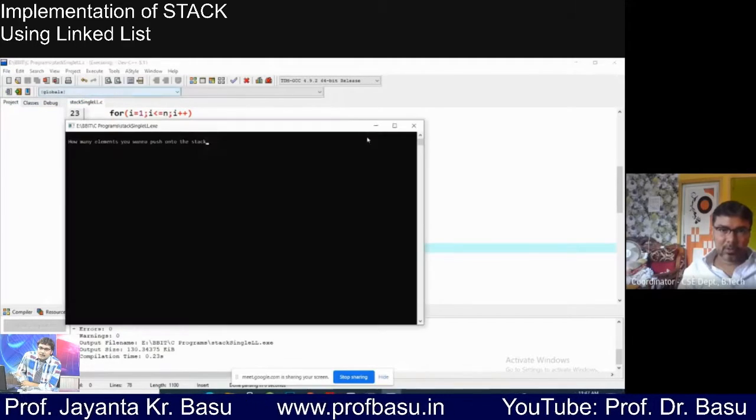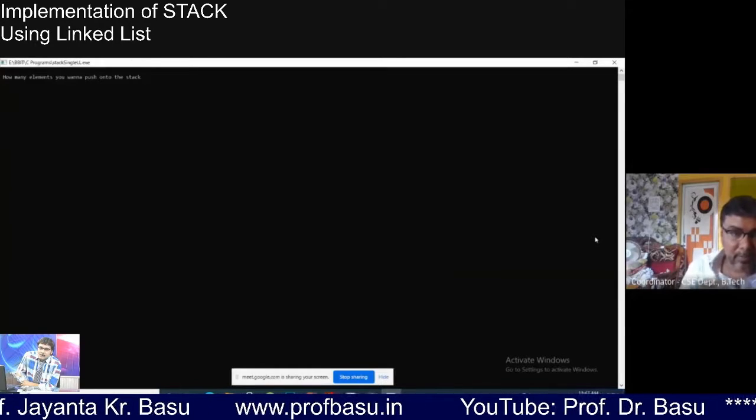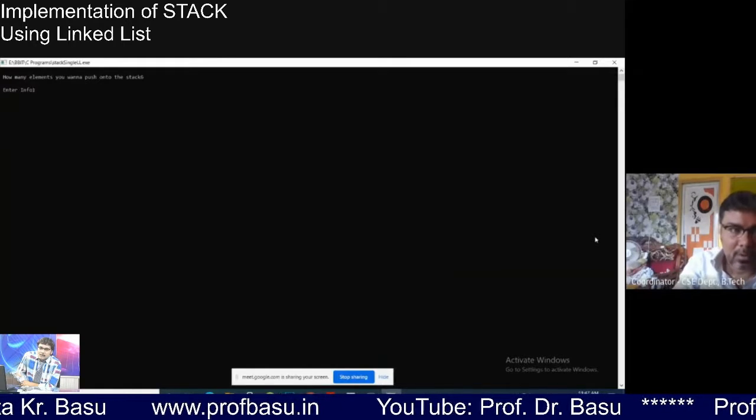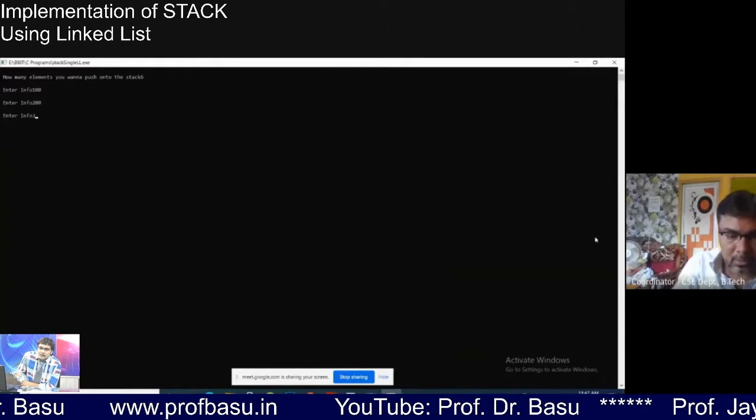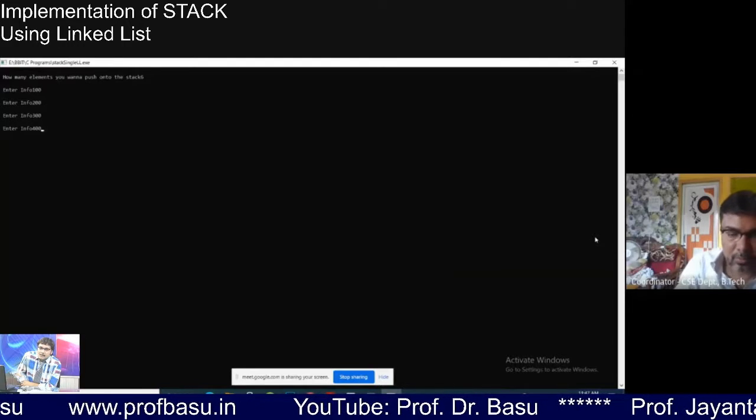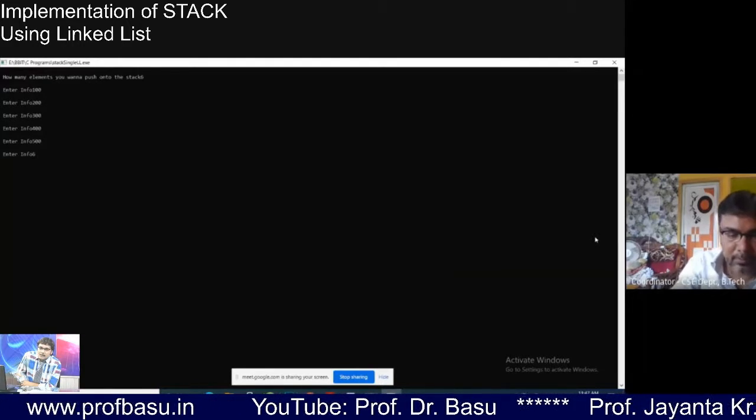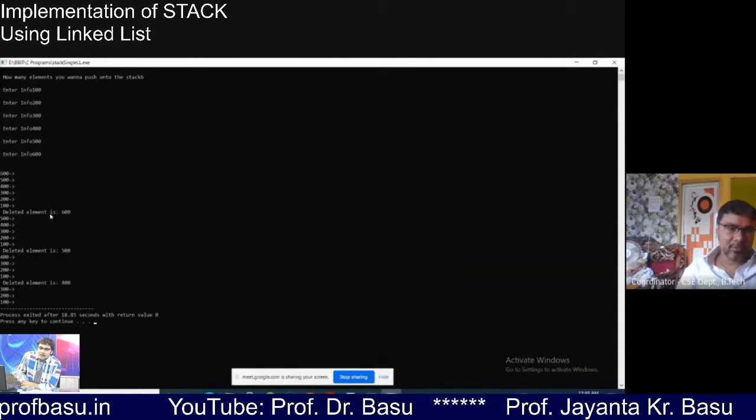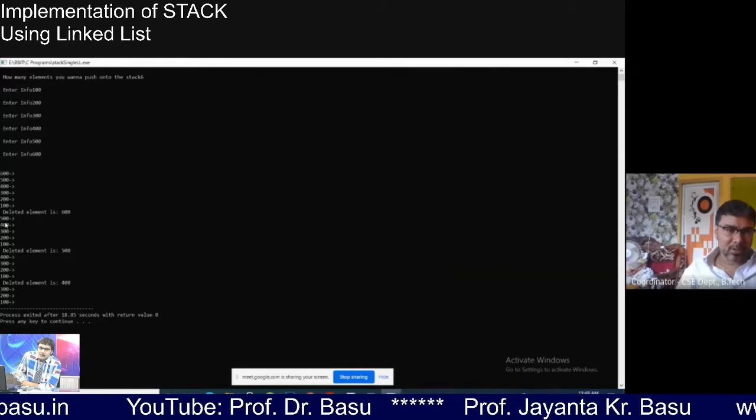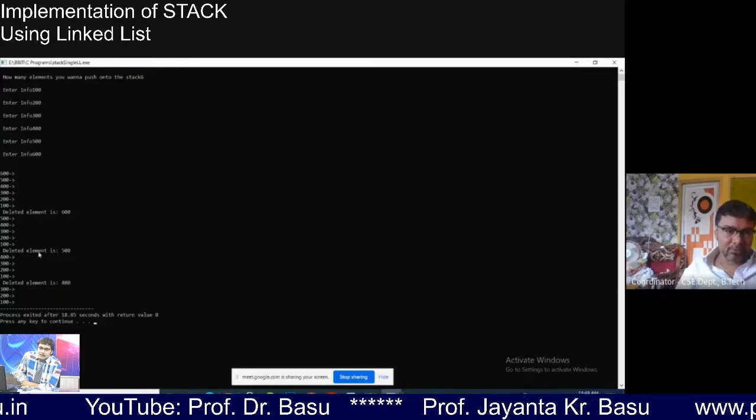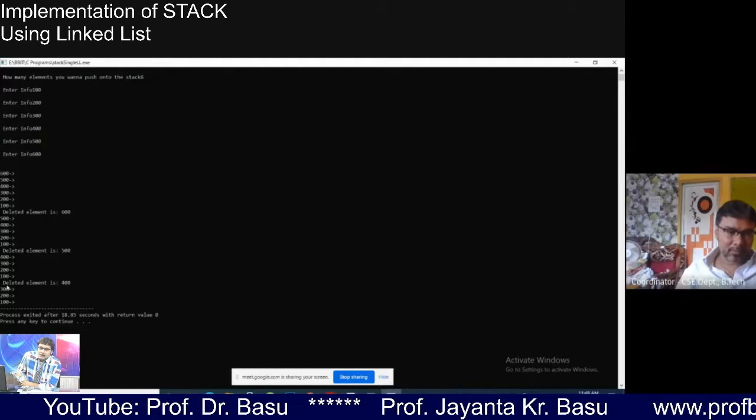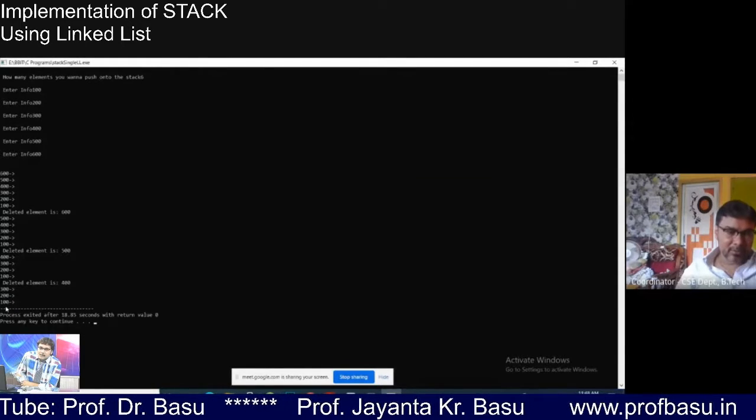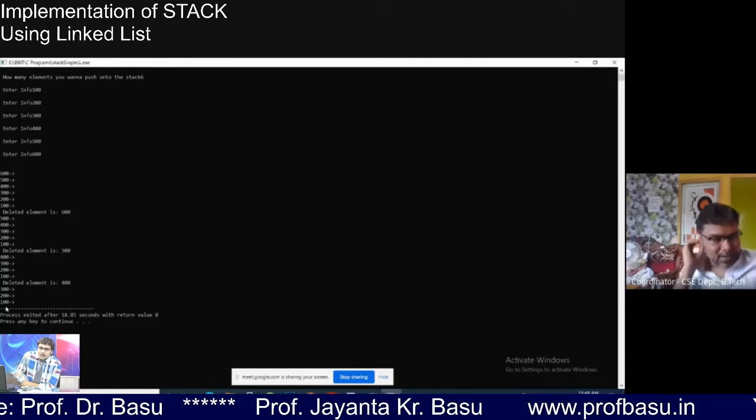Execute, compile, and run. Let's apply the same data: 100, 200, 300, 400, 500, 600. Initially it started from 600. After we delete the topmost element 600, it will start displaying from 500. After we delete 500, it will start displaying from 400. After we delete 400, it will start displaying from 300. Only three elements are left. Now I will give you one assignment.